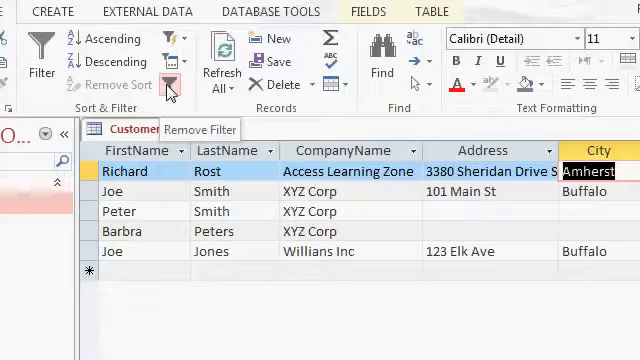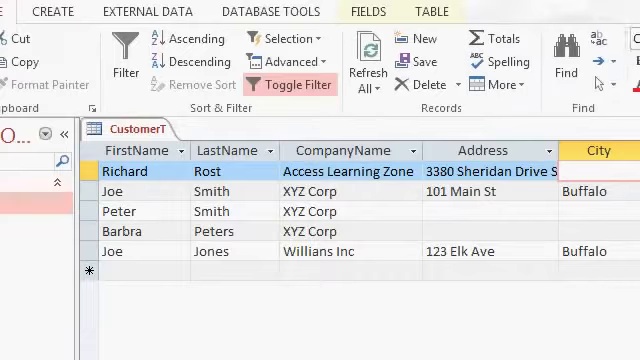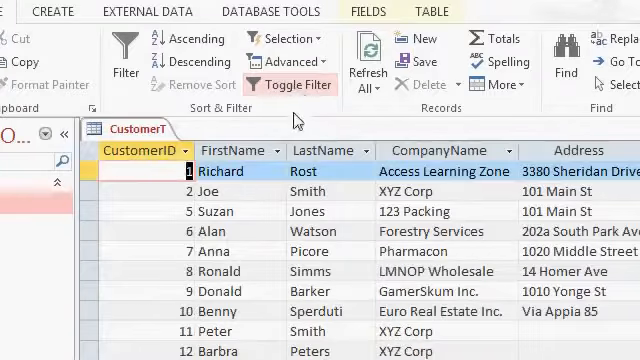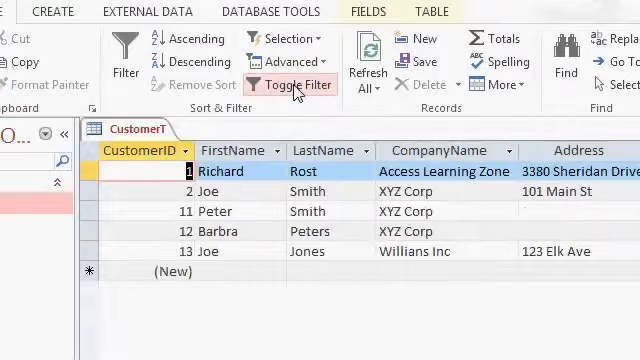Remember I told you earlier that the ribbon may change depending on how big your window is. Well, I'm going to resize the window right now, make it bigger. And when I resize it so the window's larger, notice you can see it says Toggle Filter. If I click that, it turns the filter off. See, on or off. It will keep your last filter settings so you can turn them on and off if you want to. See that?